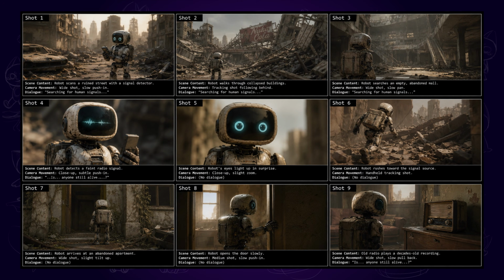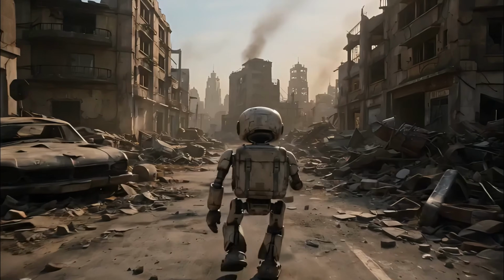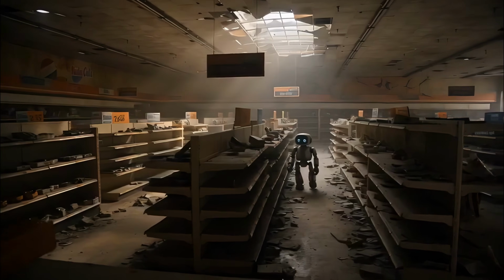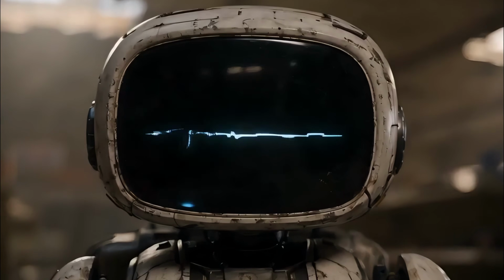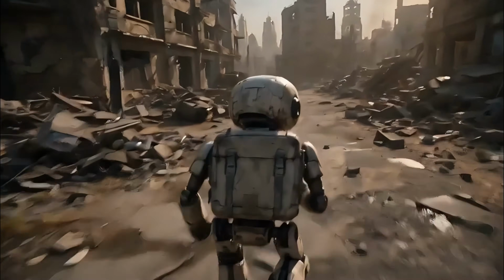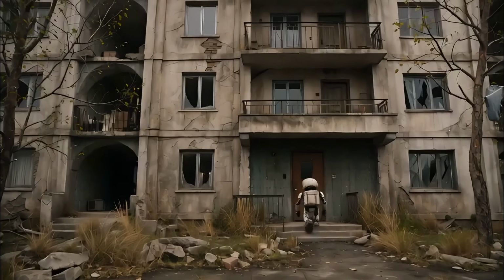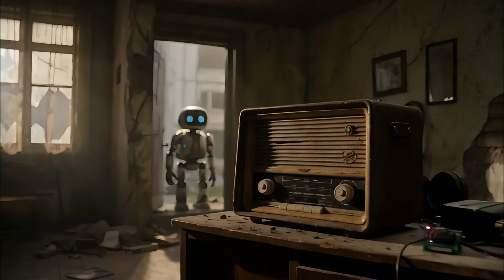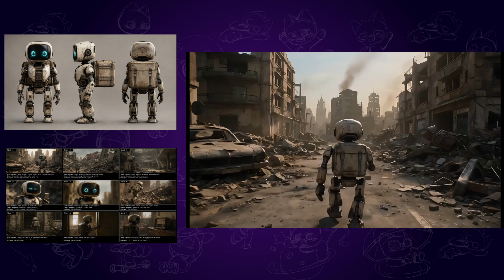With a storyboard image like this, an AI can create a short film like this. Searching for human signals. Is anyone still alive? Amazing, isn't it?